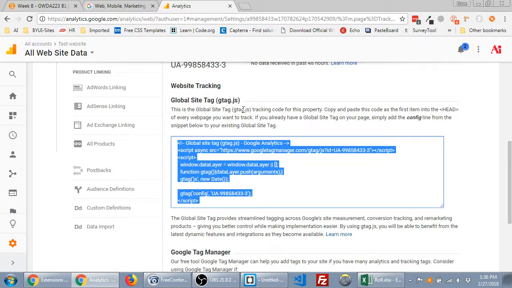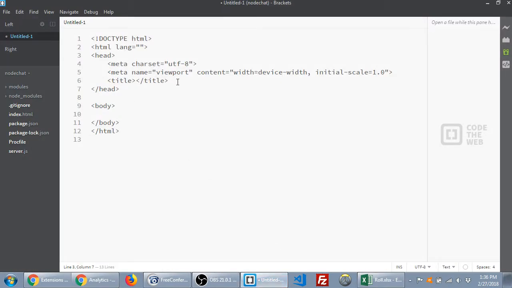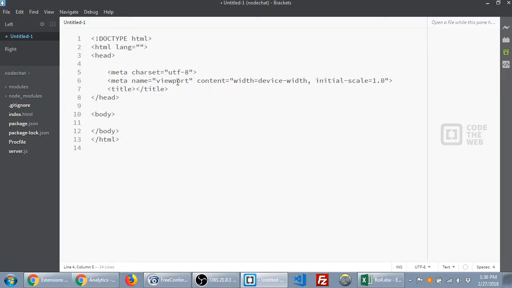So if we take a look at it, it'll say, this is the global site tag, tracking code for this property. Copy and paste this code as the first item into the head of every web page you want to track. So the first item in the web page, or in the head tag. So I'm going to come up here, throw that in.